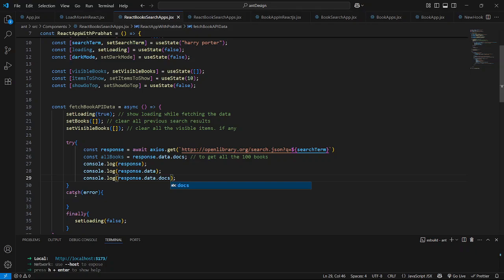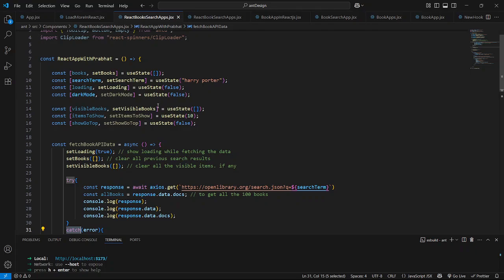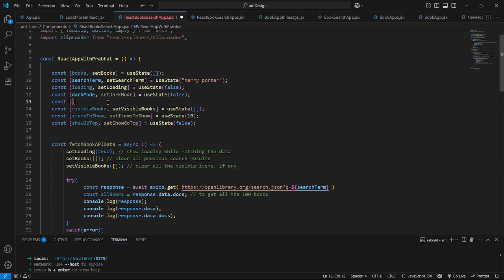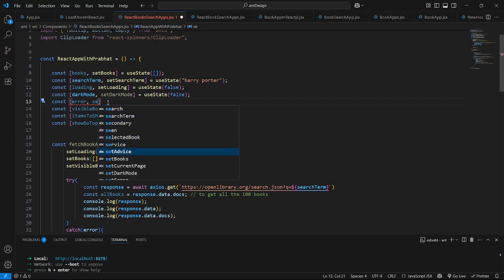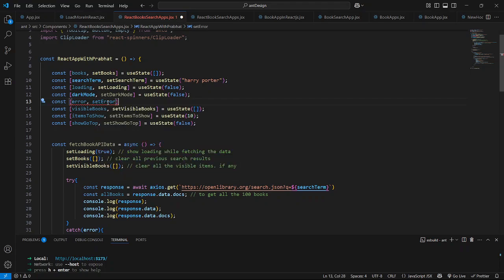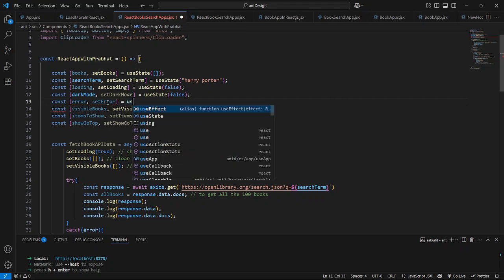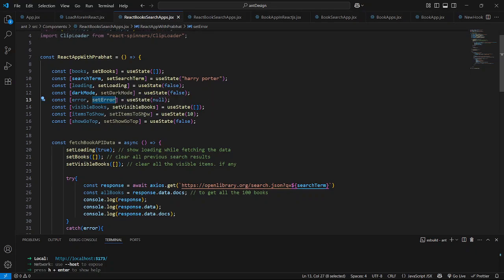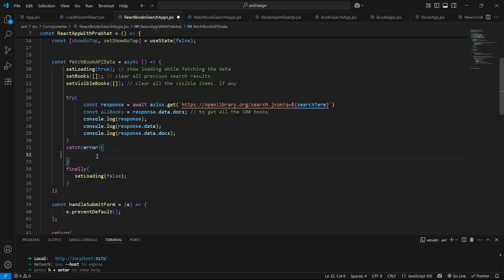Inside the catch block we have to catch the error now. I'll define another state variable for the error. To show the error I'll say error, setError, useState, and as of now just give the null value. This is it. Copy this setError state updater function, and inside the catch block we will set it.